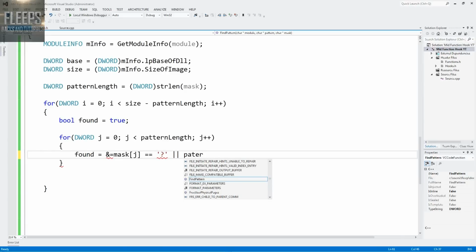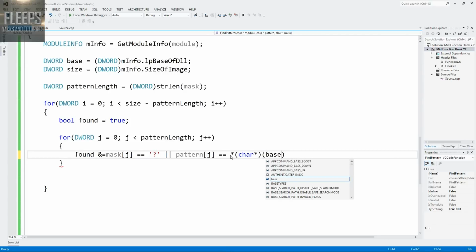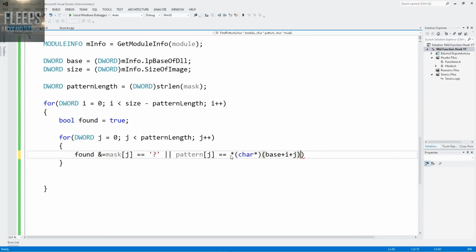all pattern. Have I missed a T there? A T there, sorry. Pattern j equals equals, to convert, cast this into a character, base plus i plus j. Brilliant stuff, base plus i plus j. Is that right? I mean, I've obviously got one too many there.